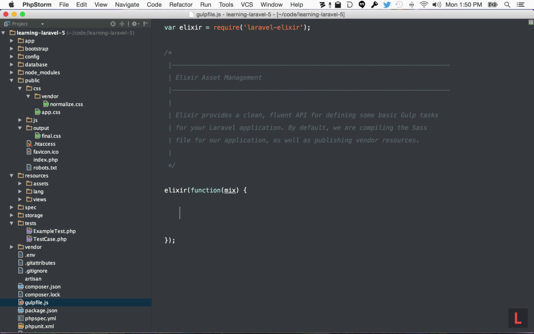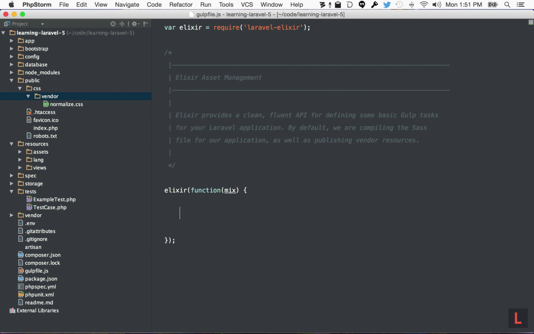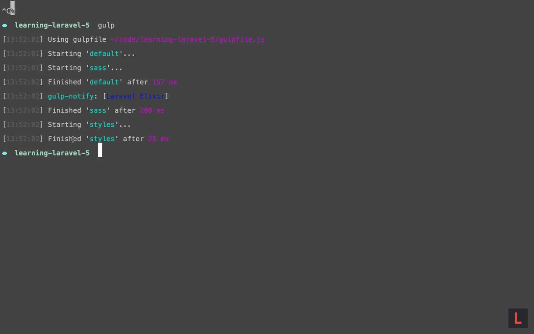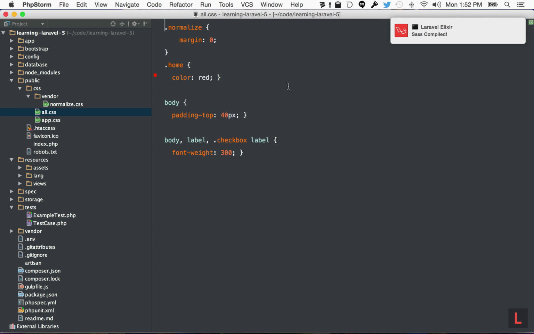Finally, the last thing we'll take a look at is versioning of files. So imagine that, let's just delete these, by the way, so we can start from scratch. Well, we do want to run Sass, so mix.sass app.scss. Next, we do want to merge some style sheets. So mix.styles, and once again, vendor/normalize.css and app.css, and the base directory will be public/css. Okay, so if we run that, it's true, we will get an all.css file right here.